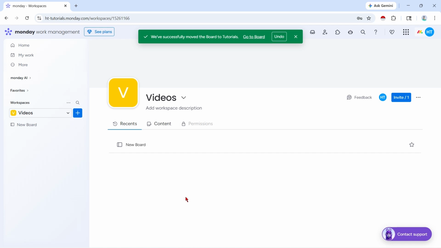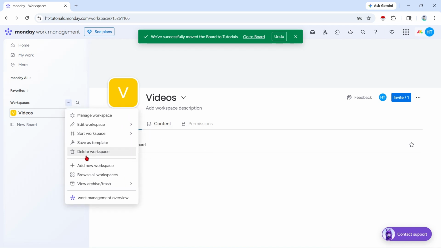Once you're sure the workspace is no longer needed, go back to the left sidebar and locate the workspace you want to delete. Move your cursor over the workspace name, and on the right side of the workspace, click the small three-dot menu icon. A drop-down menu will open with several workspace options. Depending on your version of Monday.com, you may immediately see a delete workspace option, and if you do, click it.